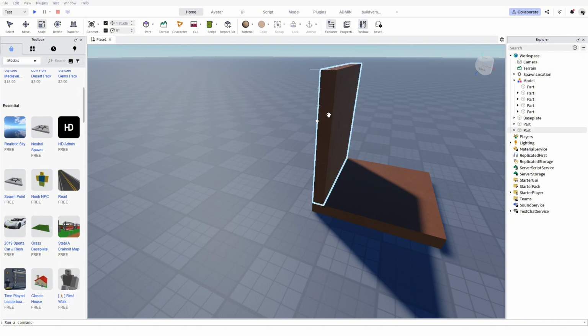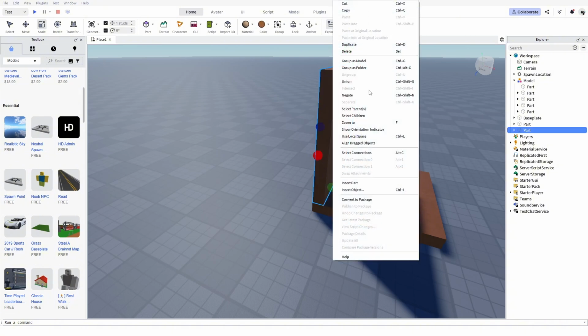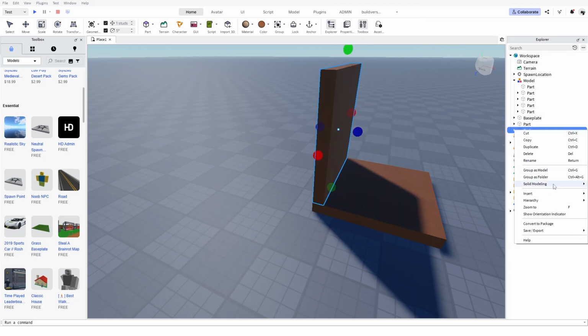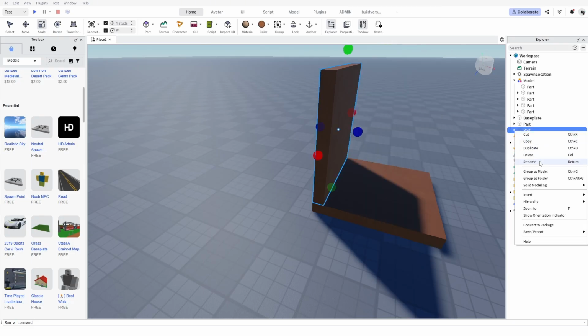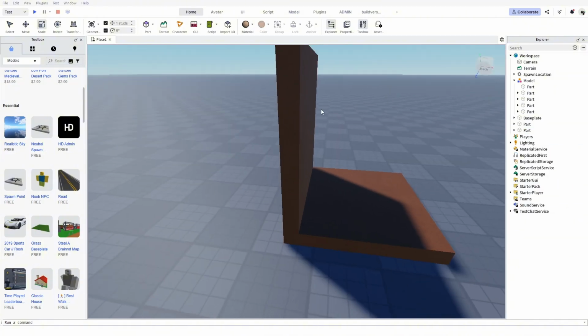do the opposite clicking, you come to here, and it's different from here if you click it from there. So if I click it from here, you can see you can duplicate, delete, group as model, group as for, union, negate, select parent, or all of these other stuff. And you can cut and copy. So if you do it from here, though, you can rename or do these other stuff. Some are the same, though.